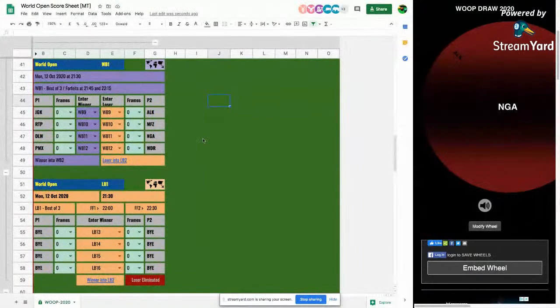So this is a double elimination, meaning that if you lose 2 matches, then you're out. You can lose 1 match and stay in the tournament. If you lose, you go into the losers bracket in orange. If you win, you stay in the winners bracket in purple. But that's the fixtures. So these are the fixtures tonight.